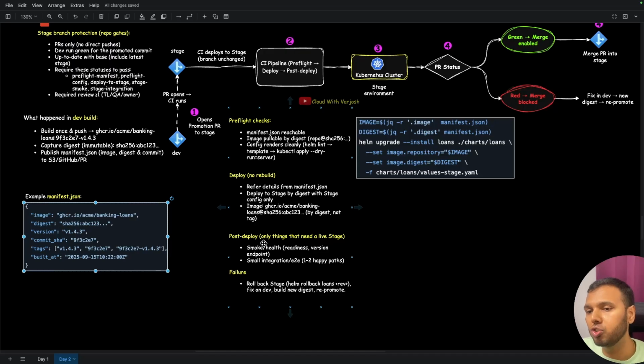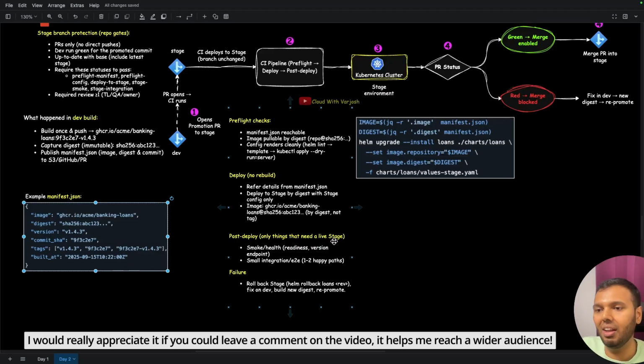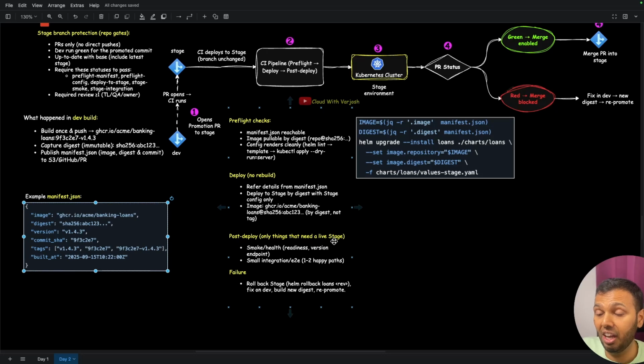Then next is post deploy, only things that need a live stage. And I discussed this briefly. There are certain tests that need to be performed in the live running environment, and that can only be performed once the deployment is done. So here the smoke test is quickly checking whether the website is accessible, you are able to log in, you are able to click on the tabs or not. All these things are part of post deploy checks, and checking whether your readiness probes and your liveness probes are successful, and they check your application paths, application ports. All of these things can be checked in this stage.